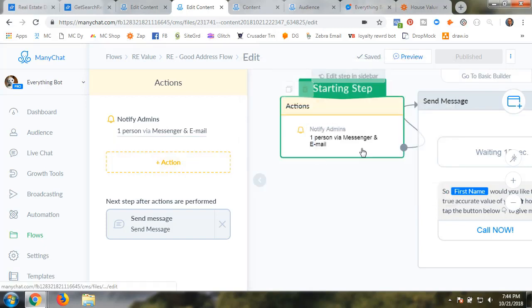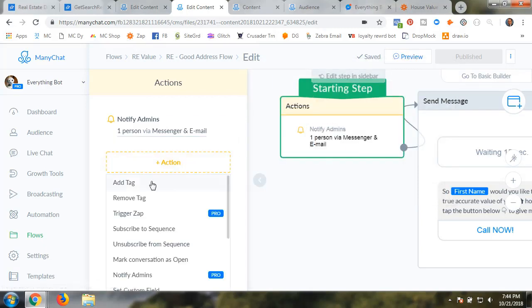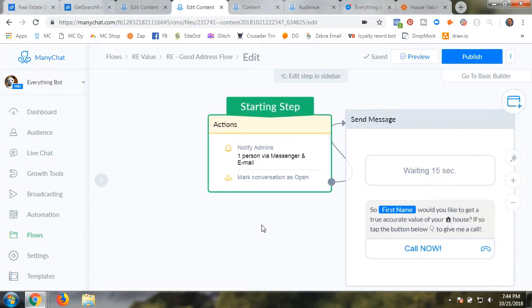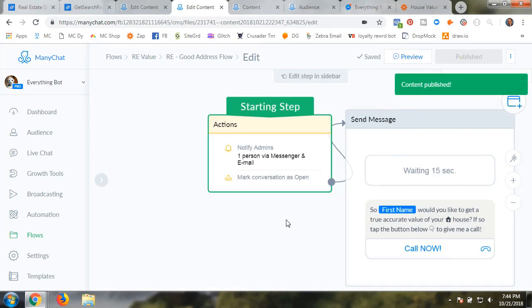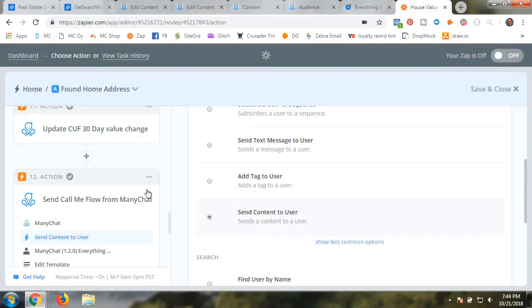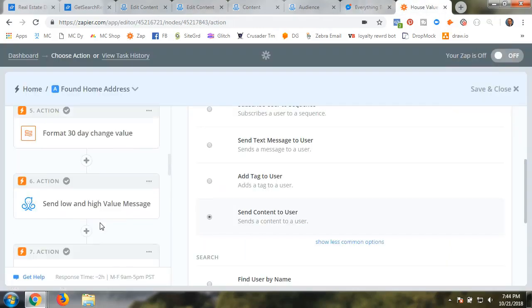Another action that I want to add is to mark the conversation as open. So now it would be in the open conversation where you could actually find this person. And it's up to you. You could take that off as well. But in the live chat, you would be able to see that. And then our message is just, I wait 15 seconds. So what's going to happen is Zapier is going to send them those messages that we had in Zapier here.